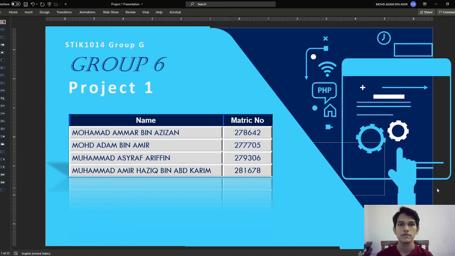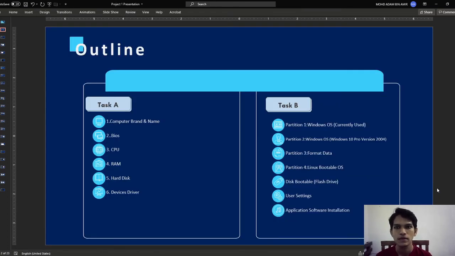Assalamualaikum warahmatullahi wabarakatuh. My name is Mohamad bin Amir with matric number 277705, and I'm from group 6. So for my part, I will explain about partition 4, Linux bootable OS, and this bootable for flash drive.